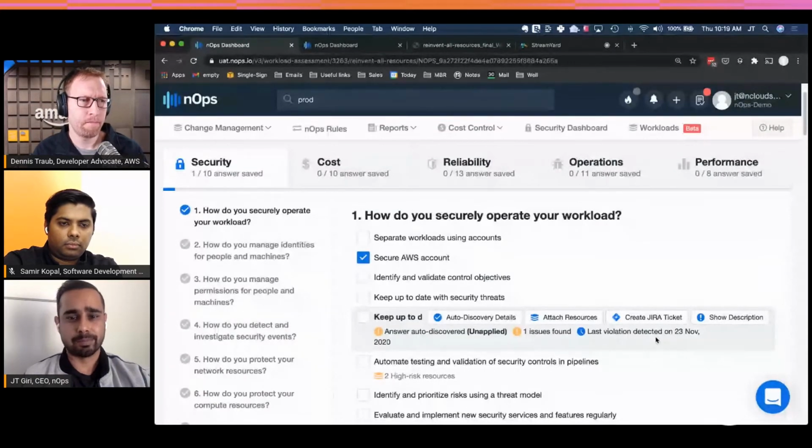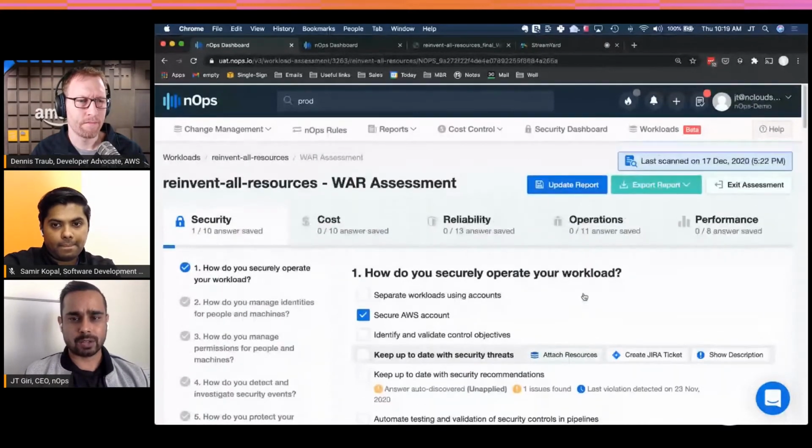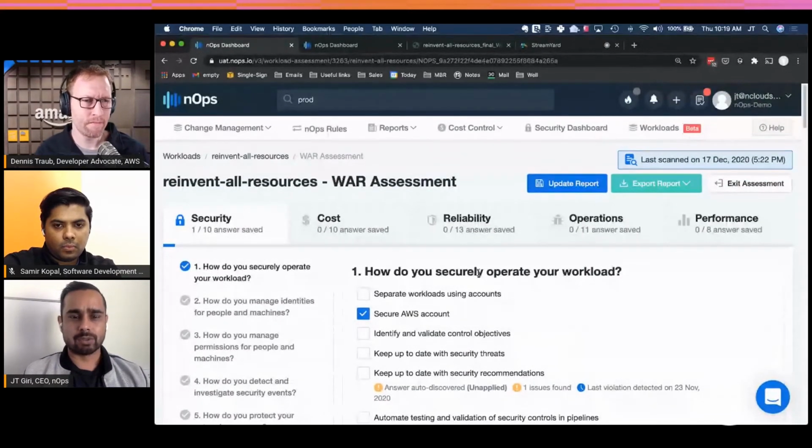100%. And Dennis, maybe you decided as a team that this is a high risk issue, and you prioritize that. You create a Jira ticket. So in a way, just like Agile helps you to prioritize and build a roadmap for your software development, the way we see it, Well-Architected helps you to prioritize and build a roadmap for your infrastructure issues. So I'll just quickly touch on the report.